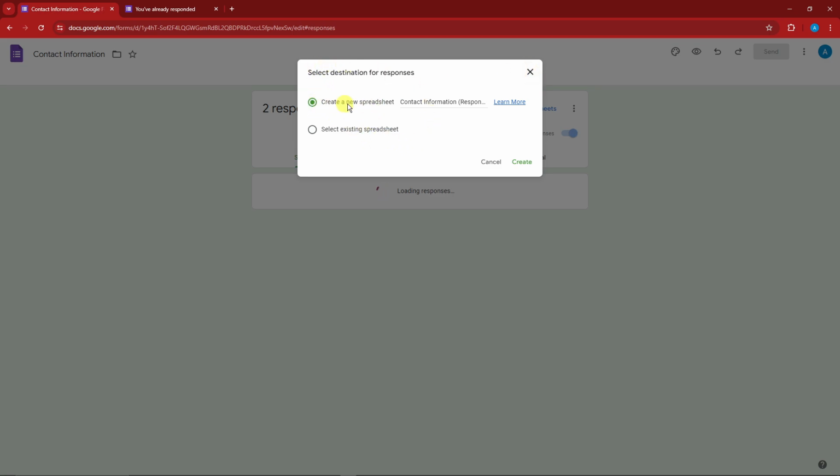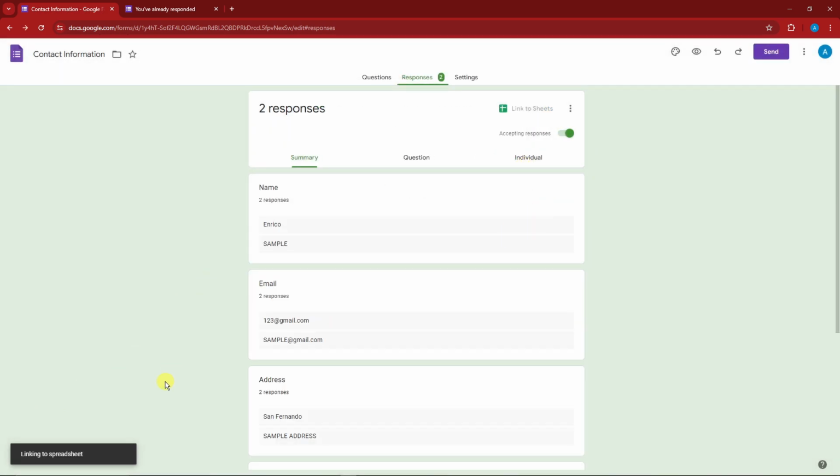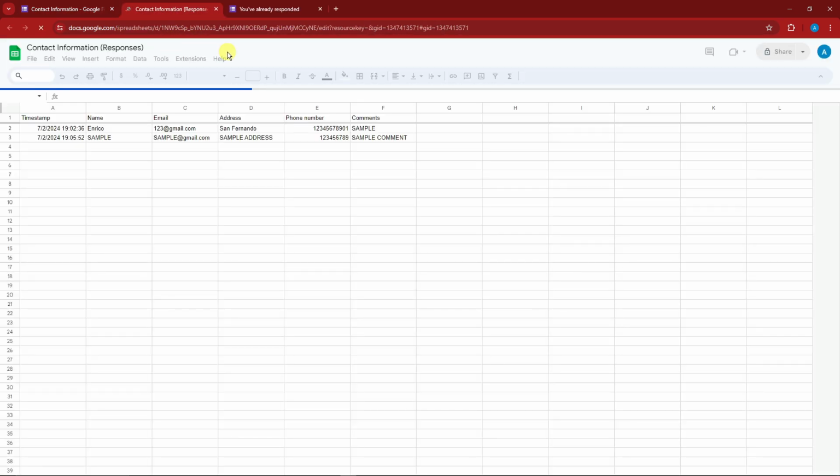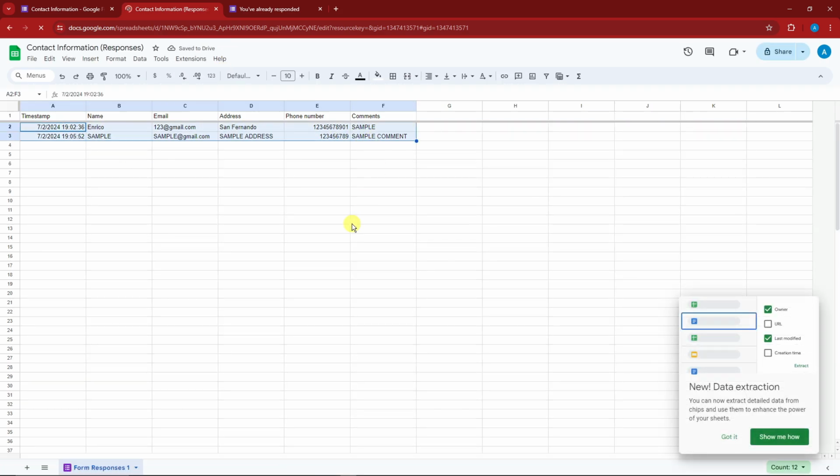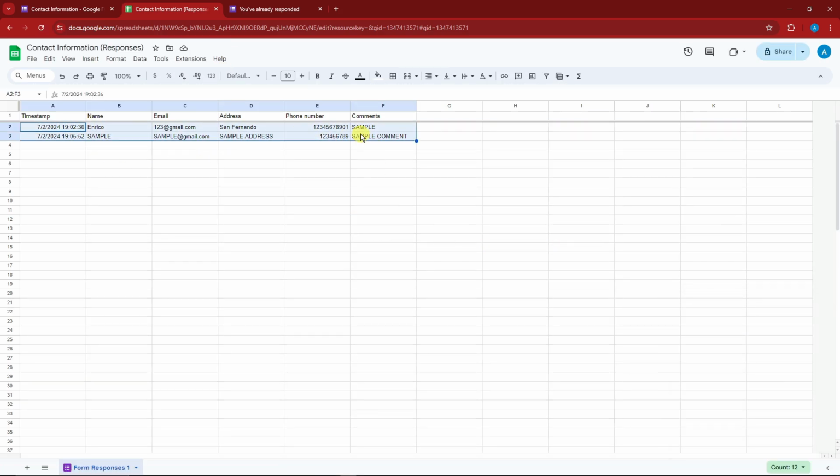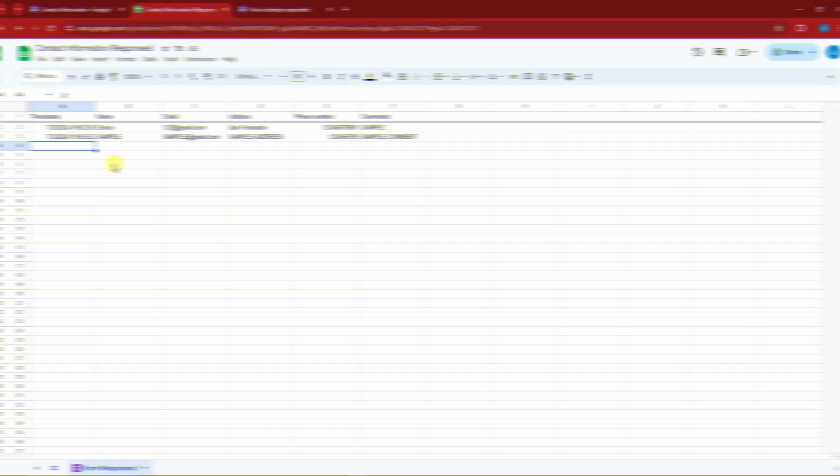So first, let's create a new spreadsheet. Click on create, and now it's linking to the spreadsheet. It will automatically open up a new spreadsheet. So these are the answers in here. Now let's try answering one in Google Forms, and let's see if it will reflect in this spreadsheet.